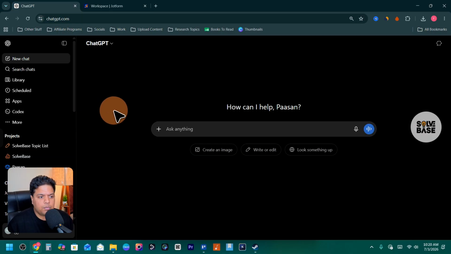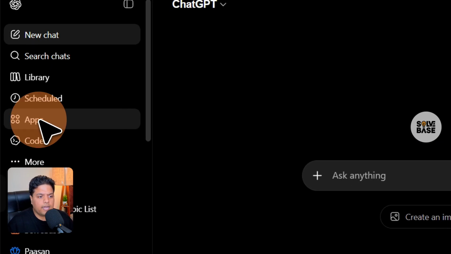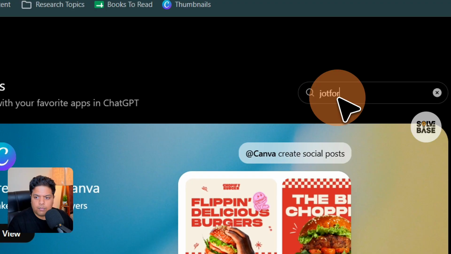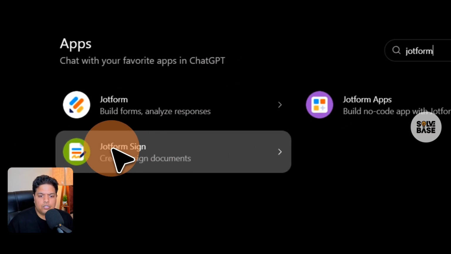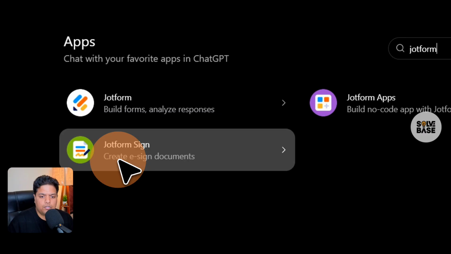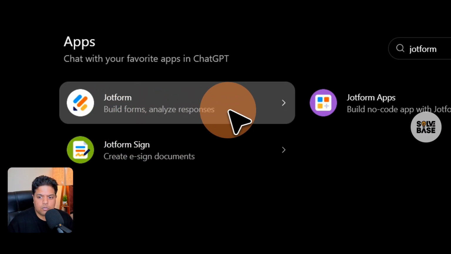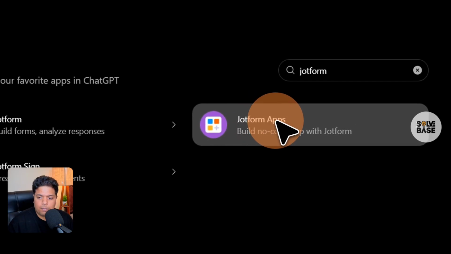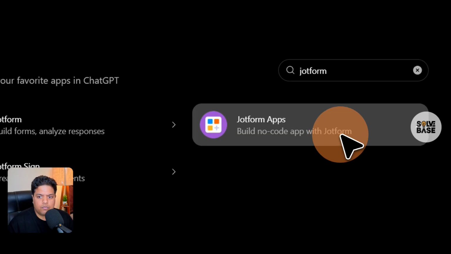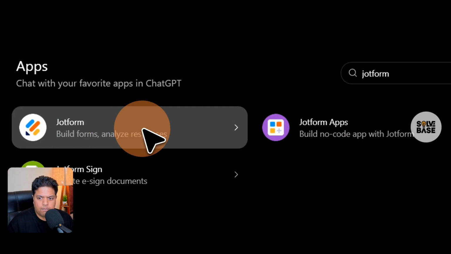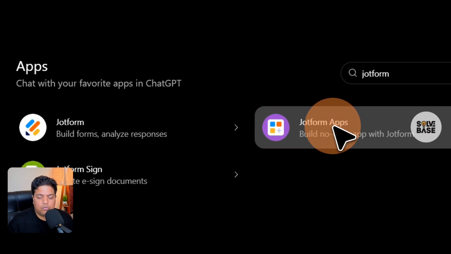Now on ChatGPT, on the left hand side, you need to go over to apps, press on this, and then search for Jotform. Now you're going to see this Jotform Sign in order to create e-sign documents. There's Jotform to build forms and analyze responses. And there's Jotform Apps, which will allow you to build no-code apps with Jotform. I think you'll be using these two mostly. And this is something new that they have created to create an AI app.